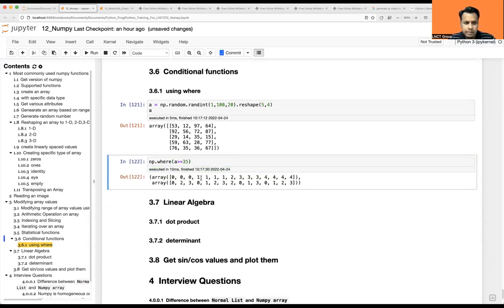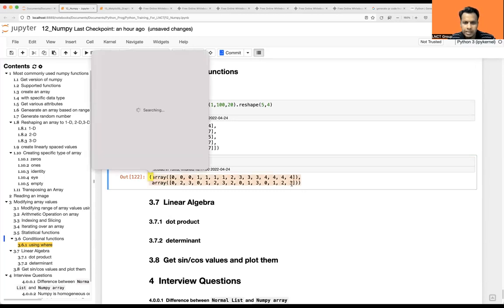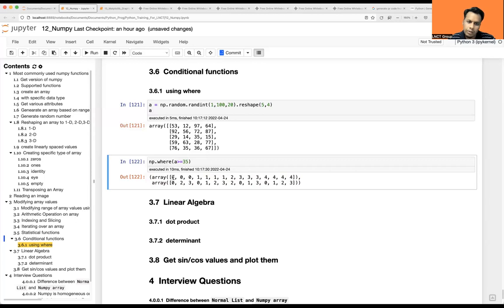See what it does. It is returning me 2 locations, right? What is this location? This is nothing but your row location and column location. Let's go with the first value. Is it greater than 35? Yes. So what is this? I'm getting 0 and 0. So 0th row, 0 column is having this condition true. That's why we got this.